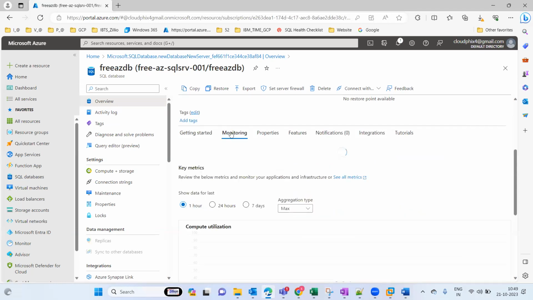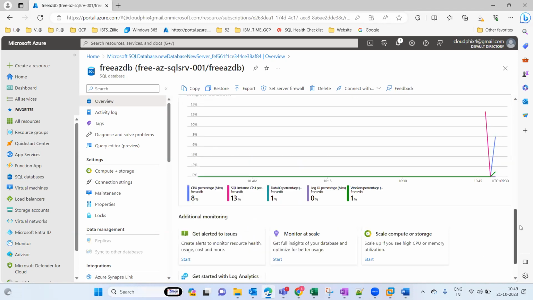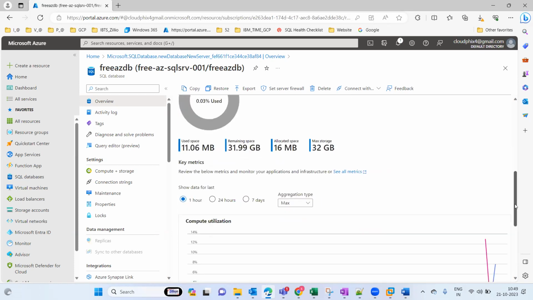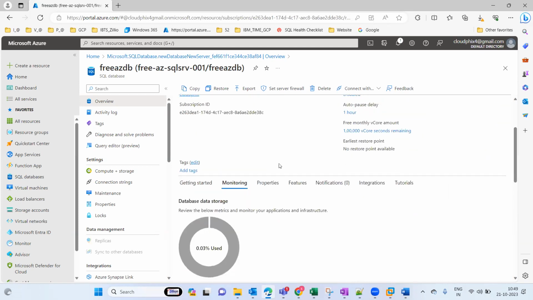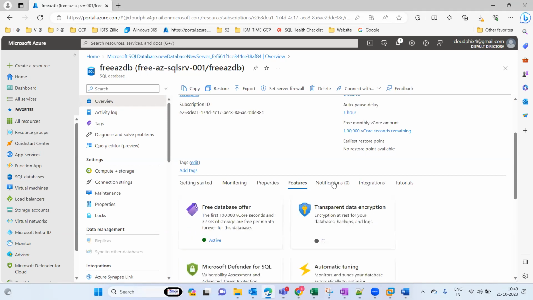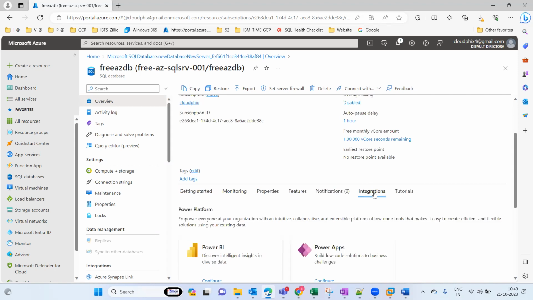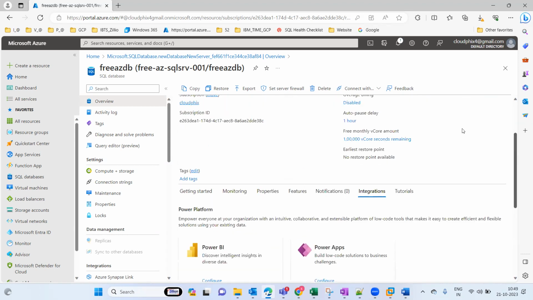And the monitoring part is nothing new. You can see what the space is, what the free space is, and the entire monitoring process over here, with graph information in most cases. We can also see the properties information, the features and notifications, and the integration with products like Power BI, Power Apps, and Power Automate. These come by default.